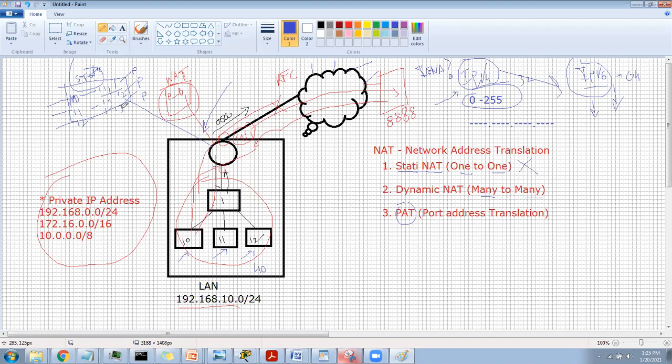10.12 is reserved for 1.3. So in the dynamic NAT, what will happen? The 10 can take this one, 11 can take this one, and 12 can take this one. That's the only difference. But still, if you have three machines, then you need three public IP addresses. So still this is costly. Many to many, dynamic NAT.